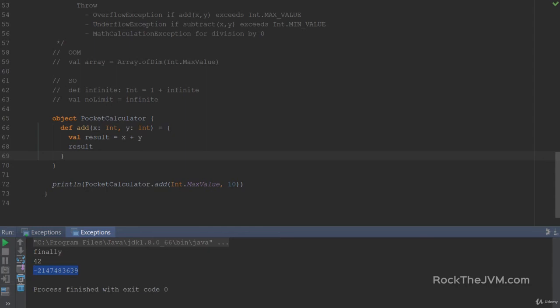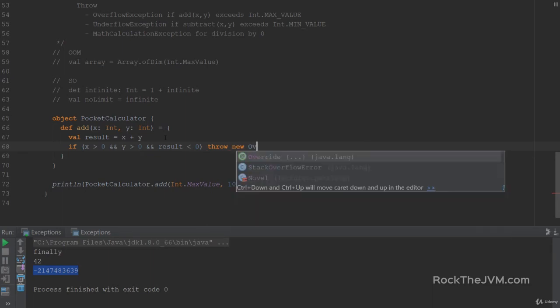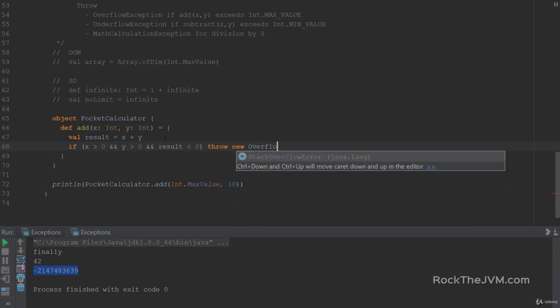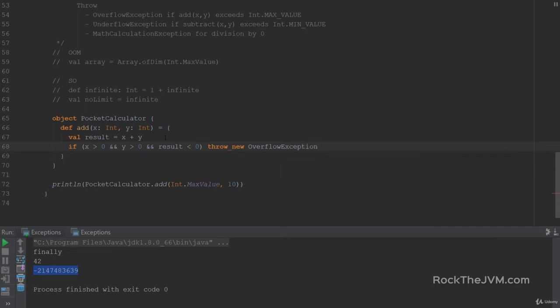Negative 2 billion something. All right? So a positive value plus a positive value giving a negative value means that I've overflown the integer. So basically, if x is bigger than 0 and y is bigger than 0 and result is less than 0, then I'm going to throw a new overflow exception that I haven't actually defined.